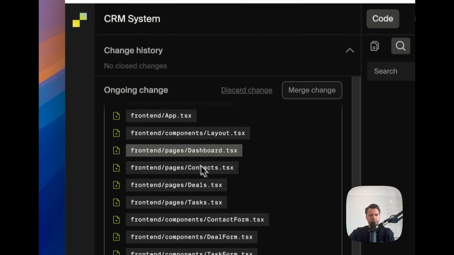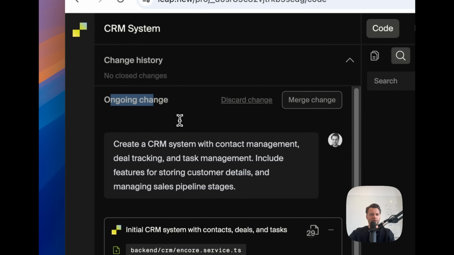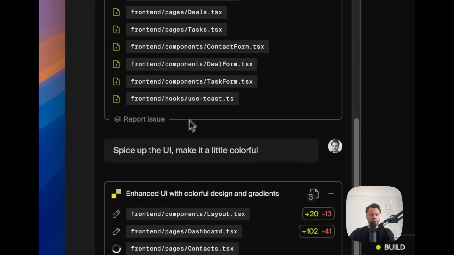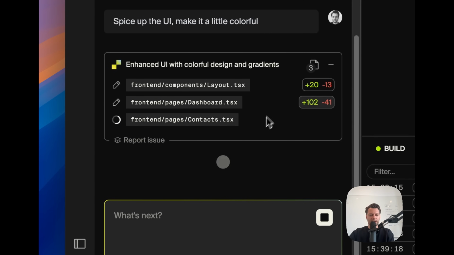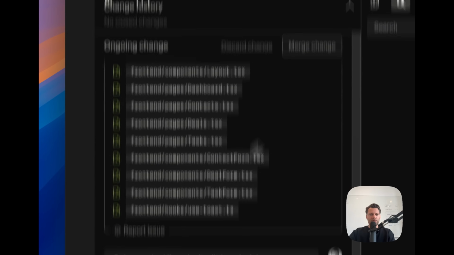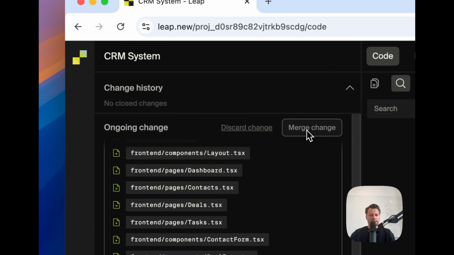And what's going on over here, when we made our first prompt, you can see it created an ongoing change. And what that means is you can think of it as a branch, and then each subsequent revision within that is like a commit in Git terminology. And then once we're done with this ongoing change, and we're happy with what we've done, we can click merge and that will save it. And that's like merging a pull request.